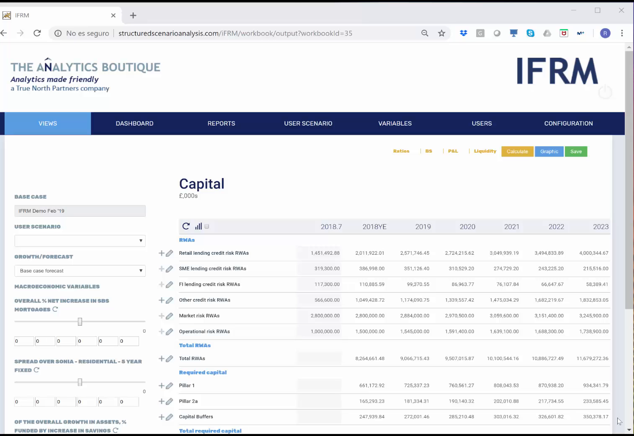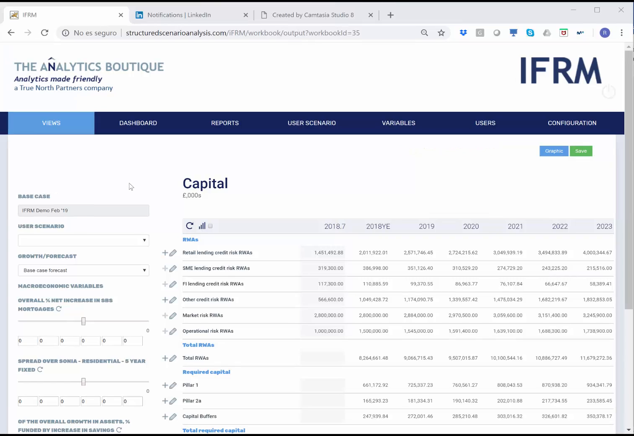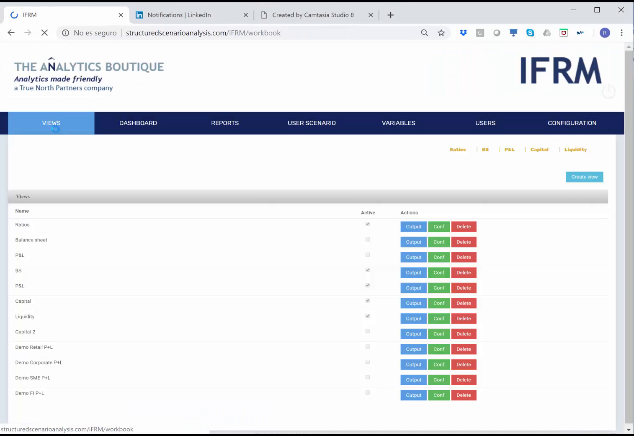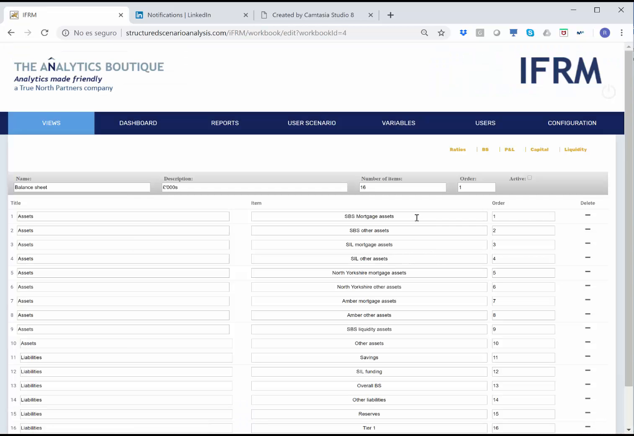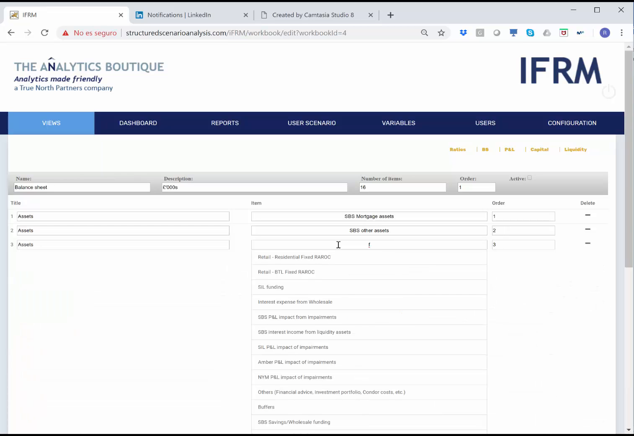We are now going to demonstrate how IFRM can be configured and adapted to the business units, the business lines, the financial items, the methodology and ratios, or any other calculation that is required by the institution's characteristics. IFRM is completely configurable. We're going to see how to create a new view. We go here to configuration, and then we can change any of the items here. So we put what we want to show in this view. We can also make it active, non-active, etc.